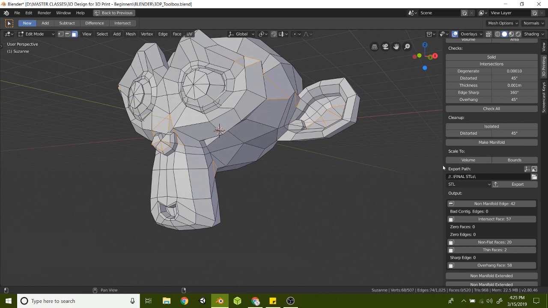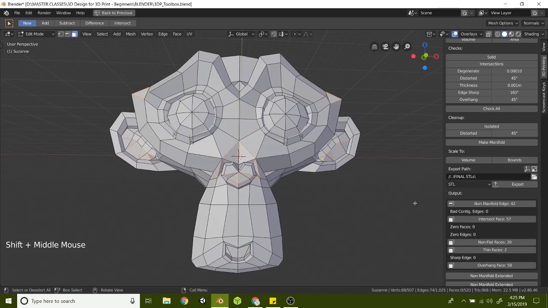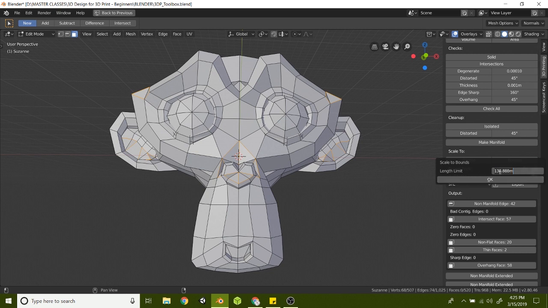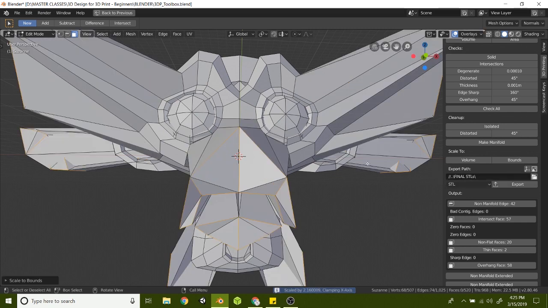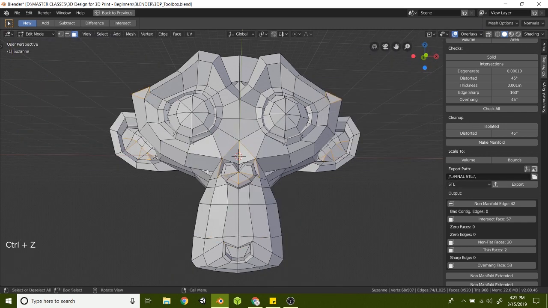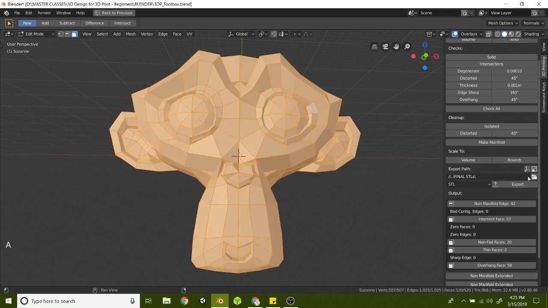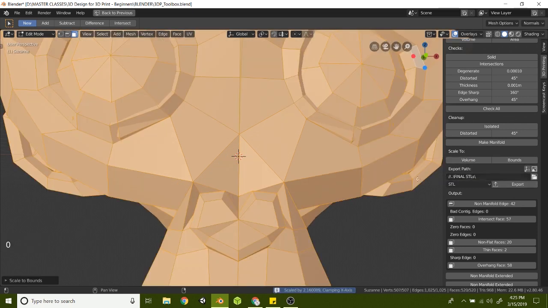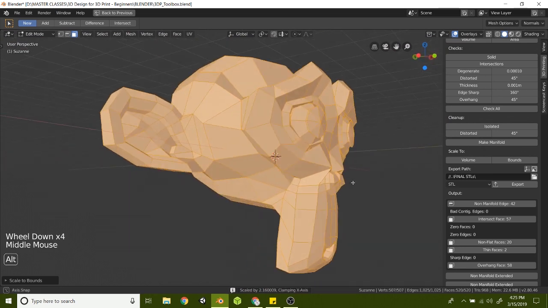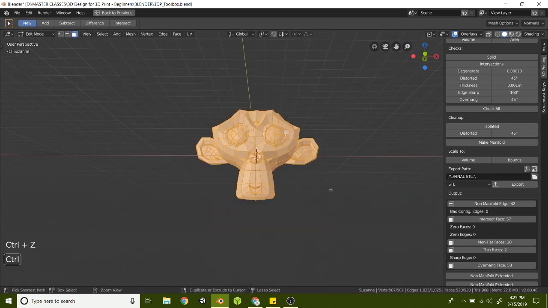Next, we have the Scale To. You could scale this to as large as your 3D printer. You could type in the volume or the bounds, which is like the size of your 3D printing bed. So if I click on bounds, let's add 300, which is the size of my print bed, and hit OK. And notice we've destroyed the face. Let's undo that. That's because we have to select all with A first. Now we can scale to the bounds of 300 millimeters. OK. And now you can see it just popped up and it's huge. It is ginormous. I'm going to undo that.